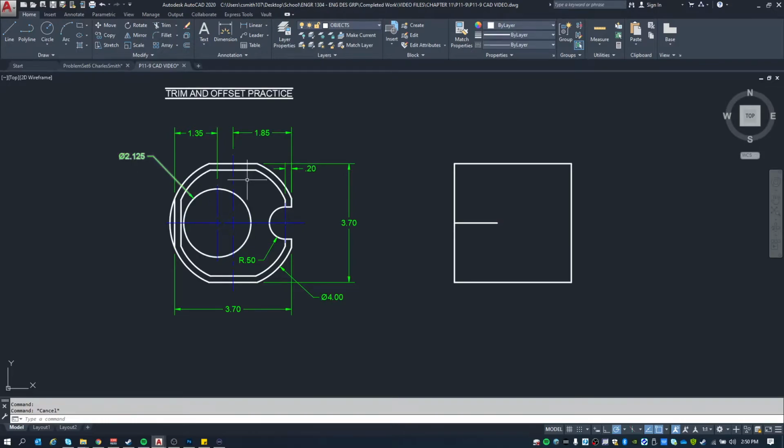So this circle has a diameter of 2.125. So we'll activate the circle command with diameter and 2.125. And then there's that circle there.